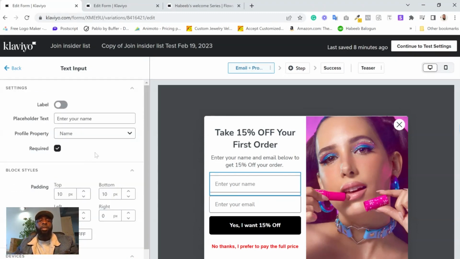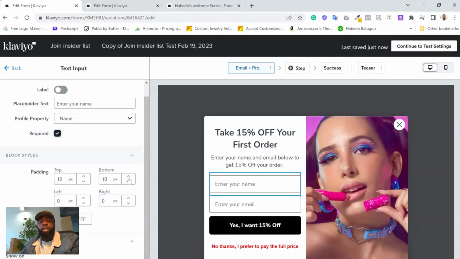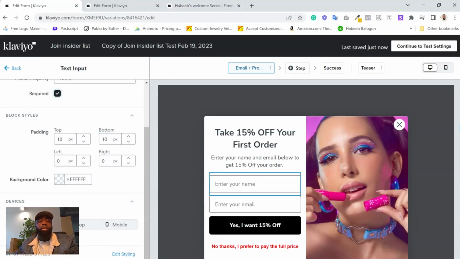And also with the name, right? You can see enter your name is the placeholder text and the profile property is name. You can have this checked or unchecked, but I like to have it checked, right? Because I want to collect the customer's name. Again, you can choose if you want it to show on all devices, mobile or desktop only. You can also use the block section to style it however you want. So that's for the blocks.